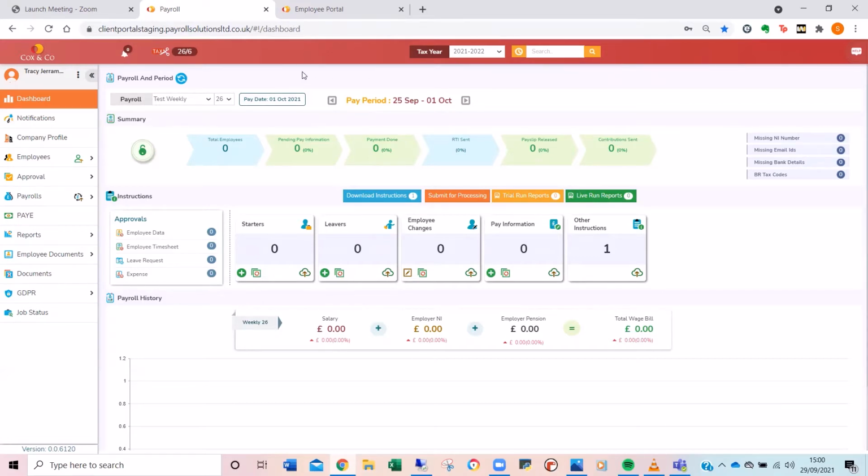is the dashboard. If you have multiple payrolls in your company, so for example, you might have a weekly and you might have a monthly, we might have a fortnightly and a monthly, or a weekly and a quarterly. Many companies have different payrolls happening within their business, so you can scroll between the different types of payrolls that you would have here. We also have the pay dates and the pay periods for each one that you select over here. You can also select tax weeks, tax months, should you wish.